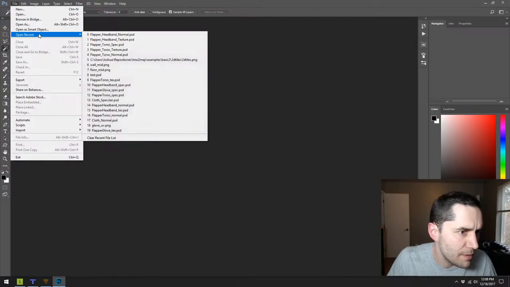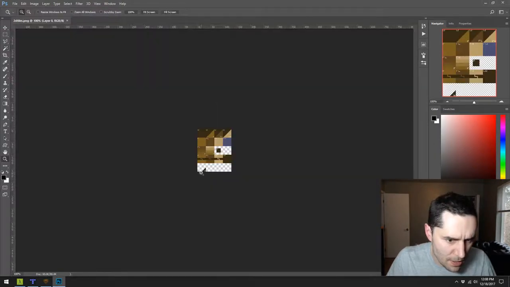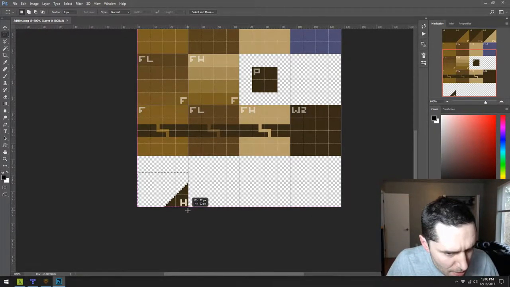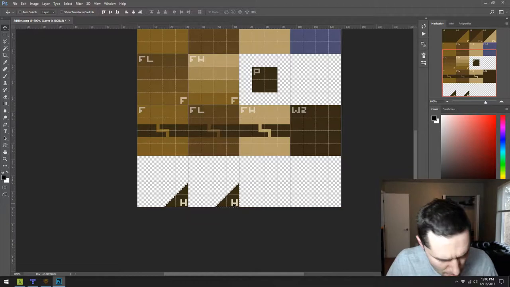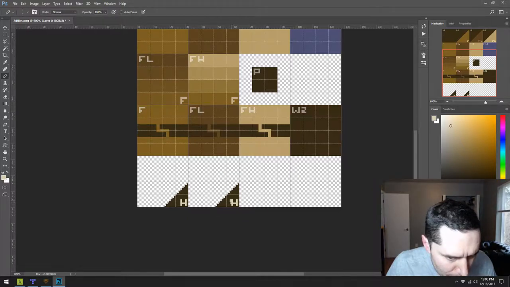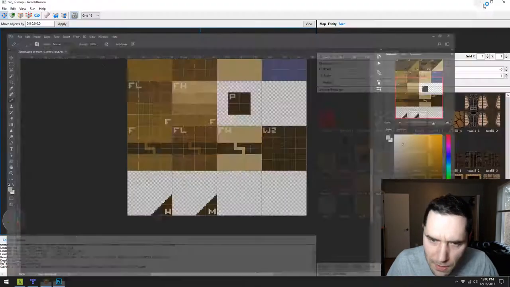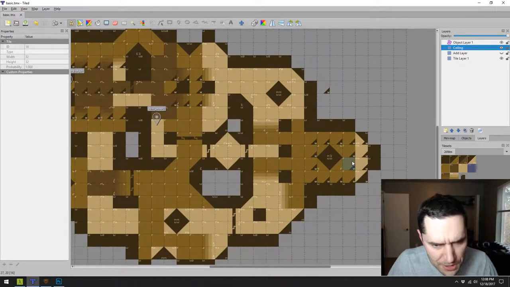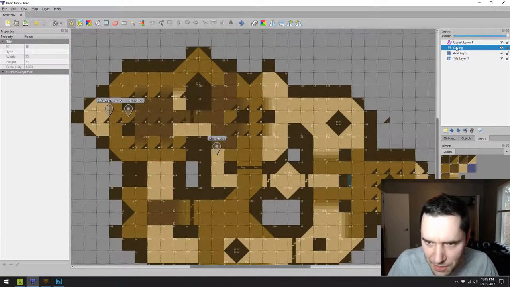So File, Open Recent, 3D tiles, and then down here, again, I'm just going to duplicate this and put a slightly different, Control D. Brush, and this just needs to be an M. Save, and now we can jump back to our 2D tile map, and we should have our M there. So this should work best over the normal floor, this middle tan. So let's go back to our ceiling layer.